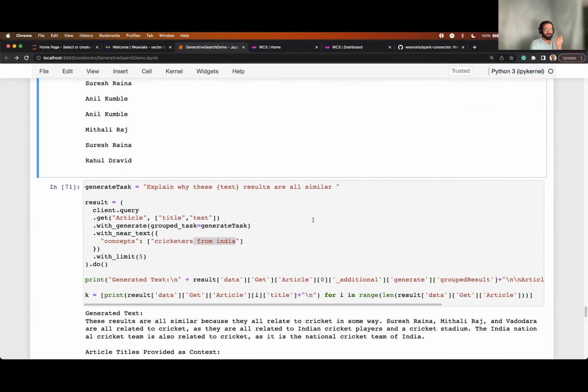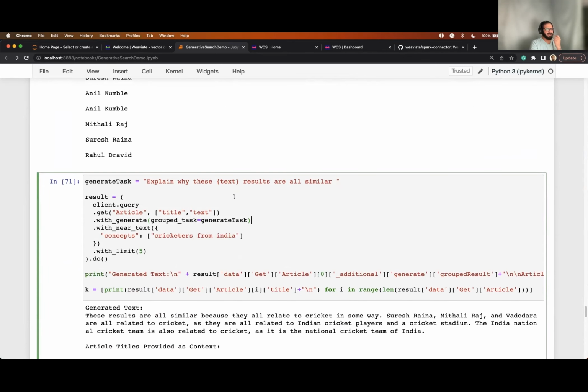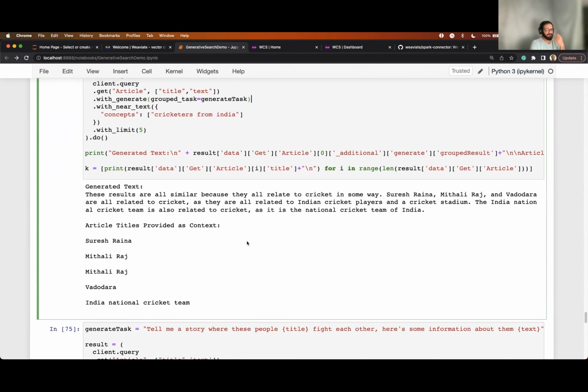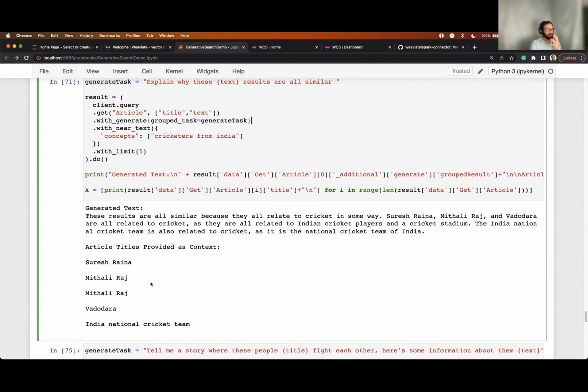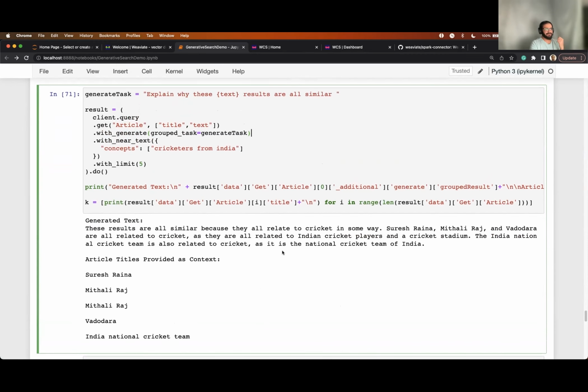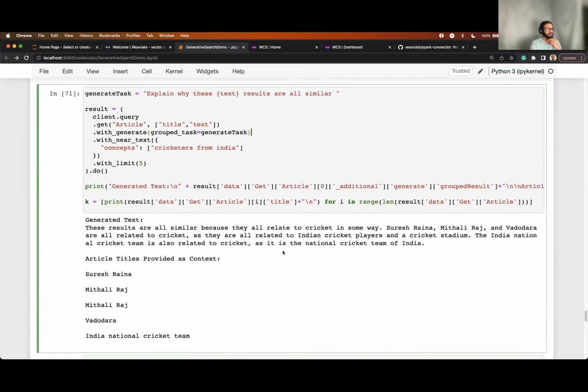You can ask it very interesting questions here, right? So you can ask it why all this text is similar, and you can give it all cricketers, and it identifies this. So this is not very surprising.